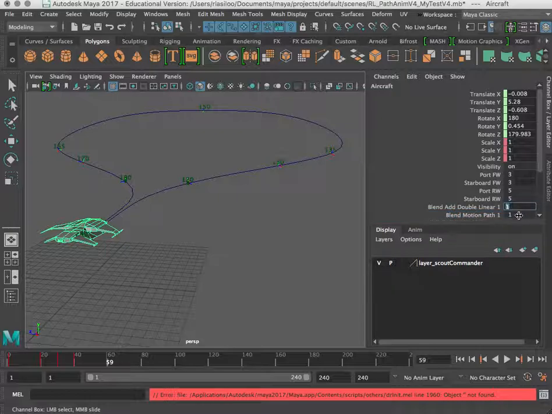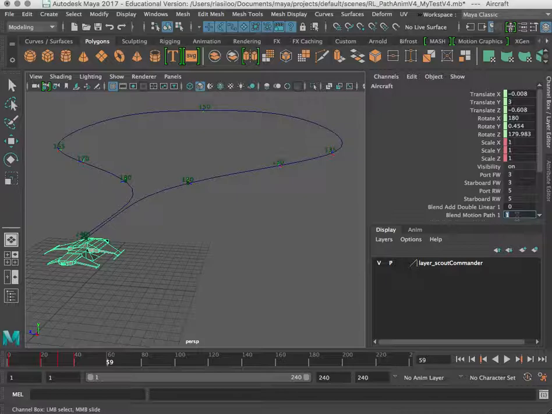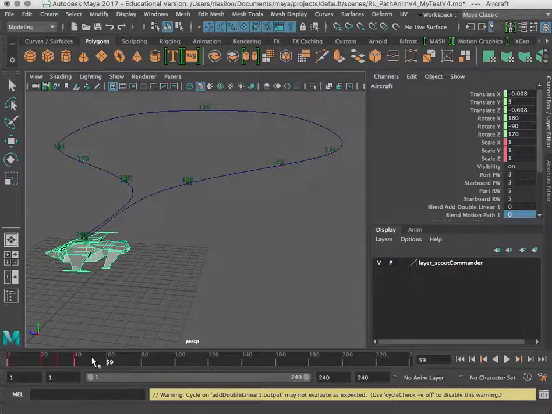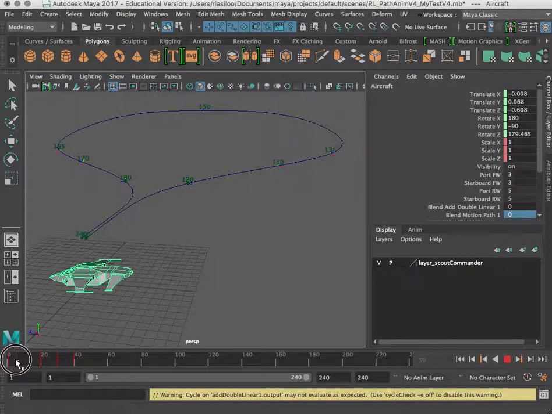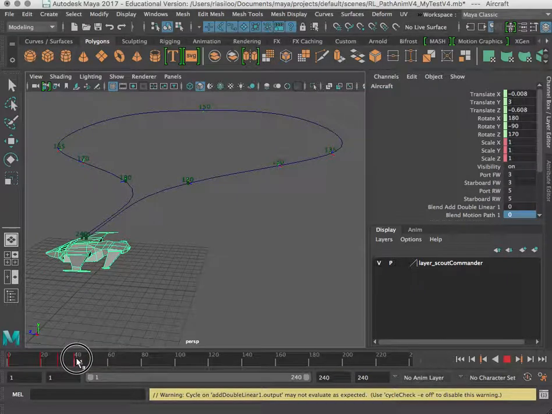Now remember, 0 is off, so the influence of the animation as far as the curve goes will no longer influence the object when the values are 0. So these should already be set to 0 after you start a keyframe the ship's animation from here to here. So what we need to do is we need to go to frame 30. I'm just going to type 30 in here.